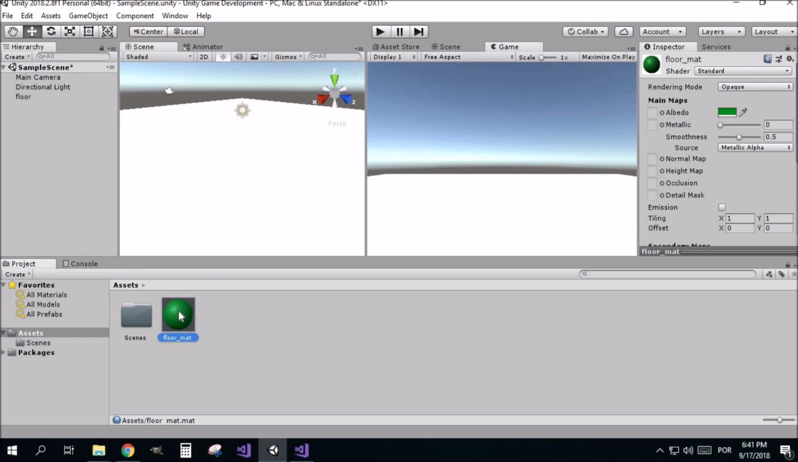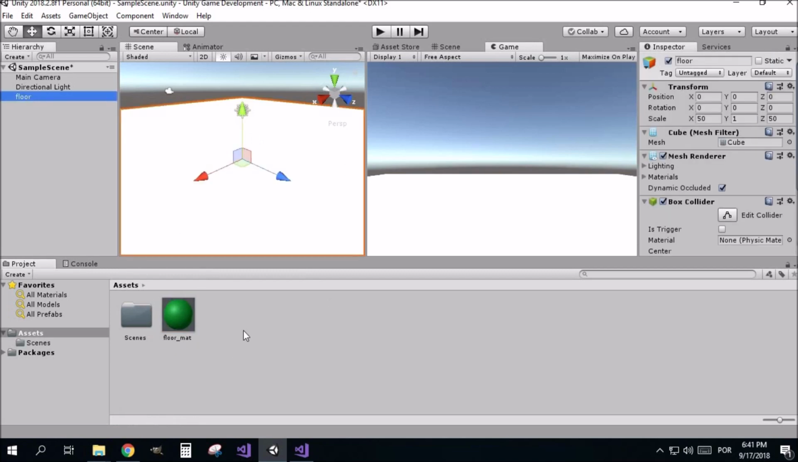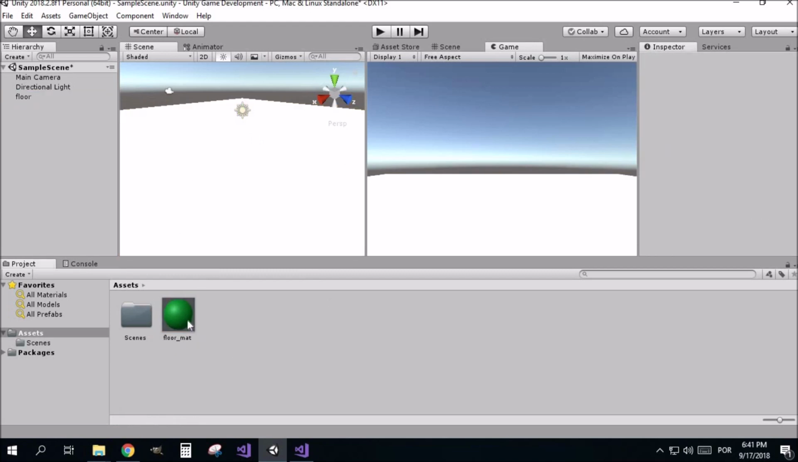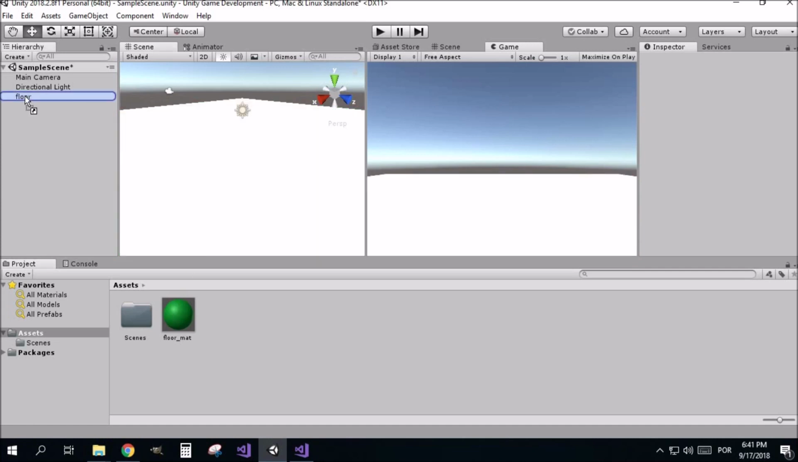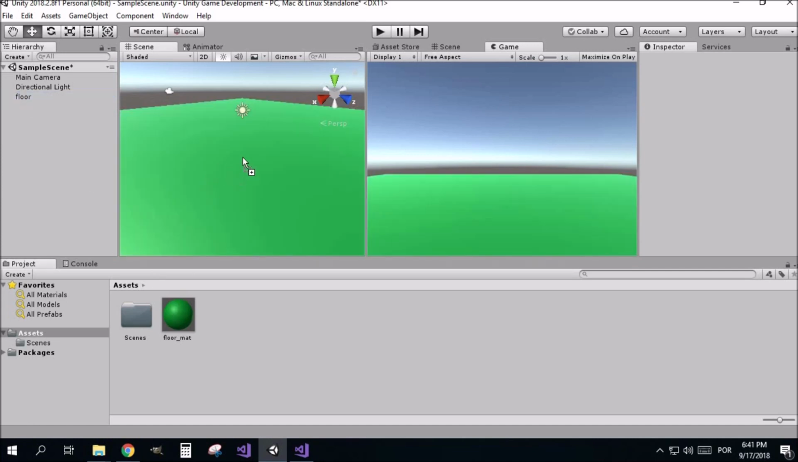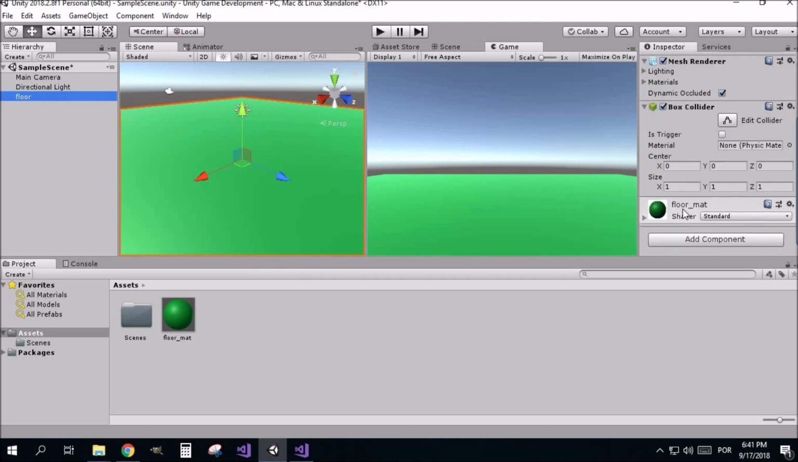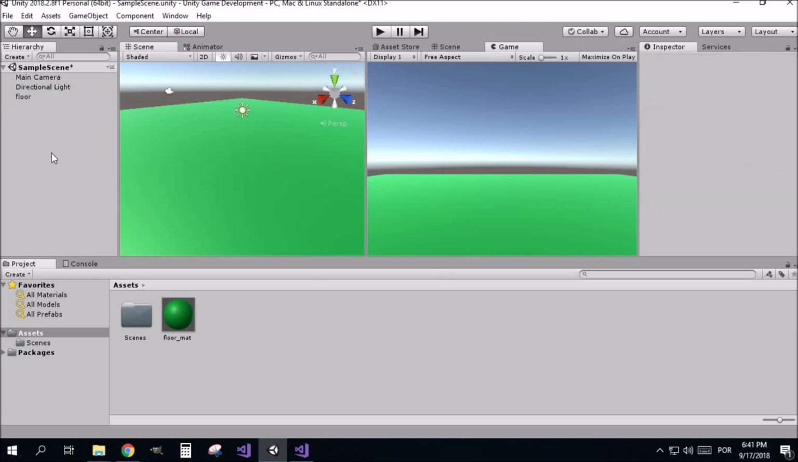Now I have the material, and how do I add it to the game object floor? There are two ways to do this. You can just grab the material and drag it to the floor here, or you can attach it using the hierarchy window. For now, I'm just going to drop it here, and that's it. If you click on the floor, you see that the material is now the floor mat. We just added it to it. It's one component.